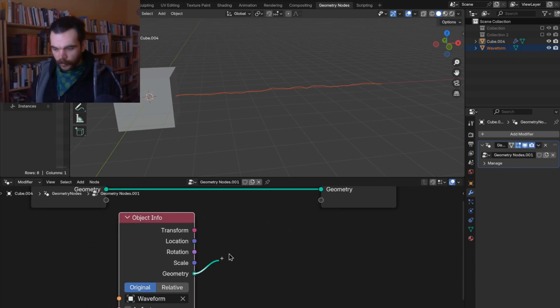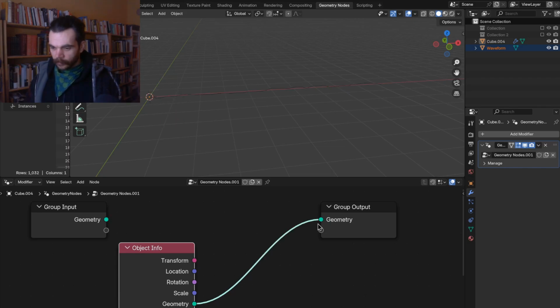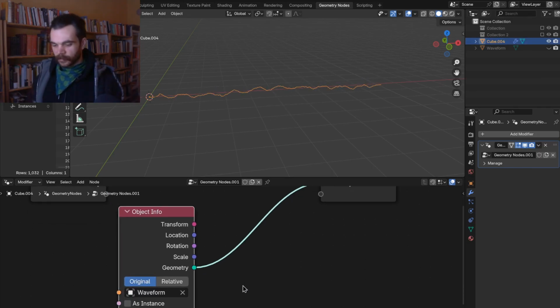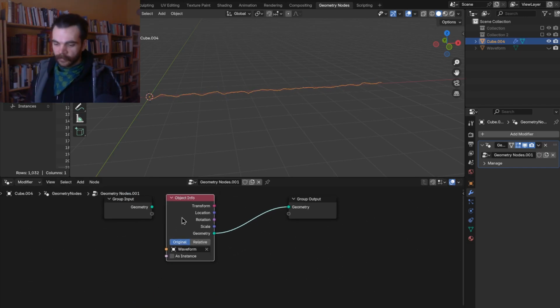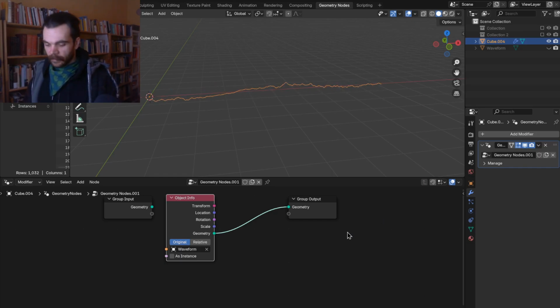Then I plug this geometry into our output, and we see the cube disappears. And basically what we just did is we created an exact copy of the waveform mesh. So if I hide it now, you can see it still looks the same. If I hide the cube also now, you can see it's actually the cube. So the cube is now just a copy of the waveform mesh, but inside of geometry nodes. So we can access the data freely.